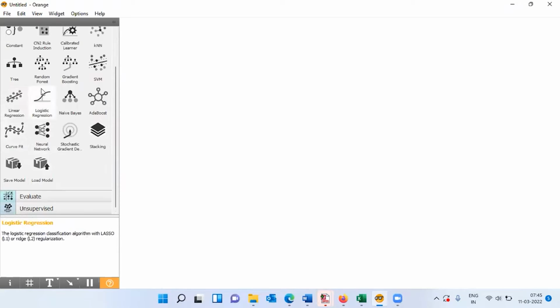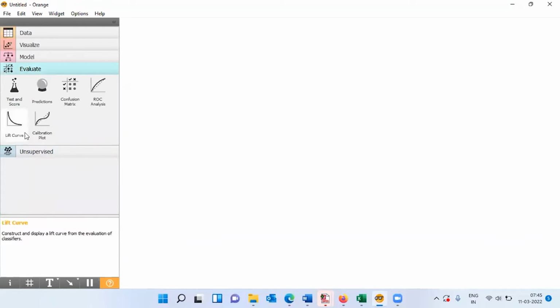You can see here tree, random forest, gradient boosting, support vector machine, logistic regression. They have a big collection for building models as well. You can evaluate your model. You can see here test and score. You can predict, confusion matrix, ROC analysis, lift curve, calibration plot. All these are some of the features that we have.